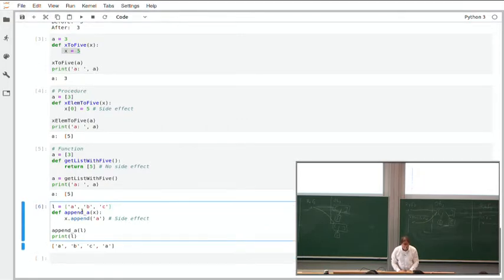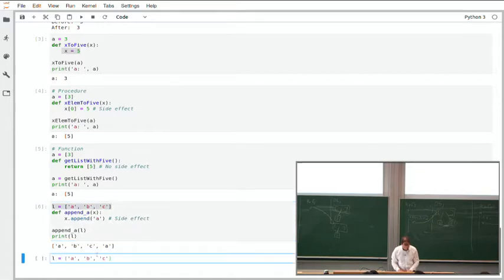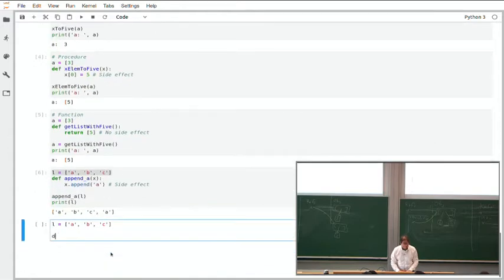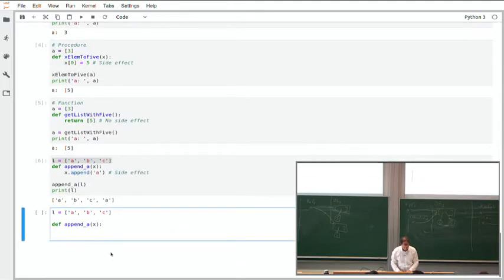Okay. Then let's try to do it with a function, with a pure function. Def append A x. I will leave this open, and I want to call this, and I want to say L equals append A of L. Print L.